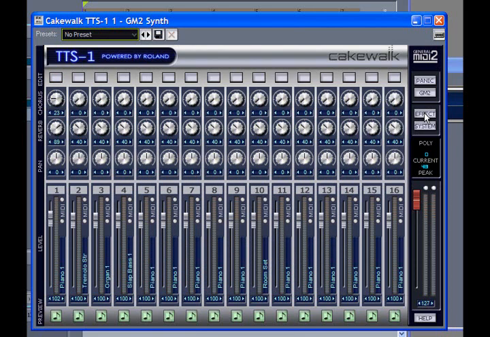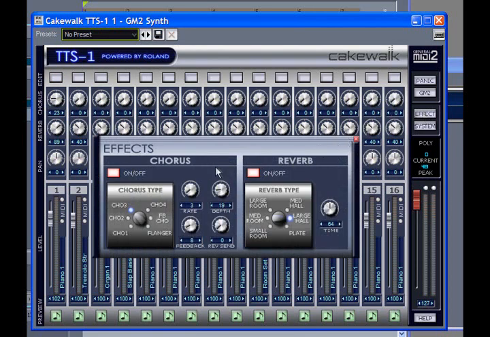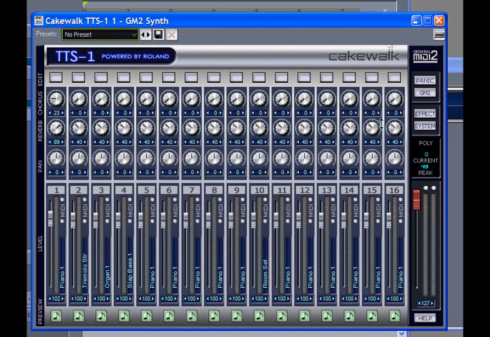I also have an effect control. This is controlling all of my 16 sends, so I can actually choose what types of choruses I want and what types of reverbs as well, all built into the synthesizer. Aside from that, if you want to learn more, of course there's a help button that'll load up some context-sensitive help for you. But for now, that's everything about the TTS-1.